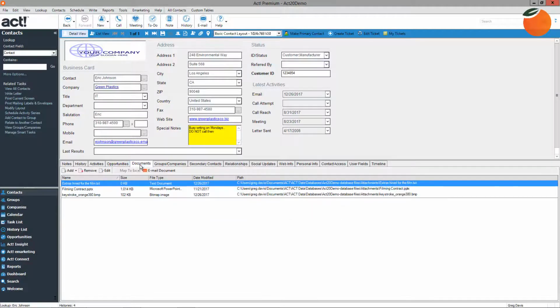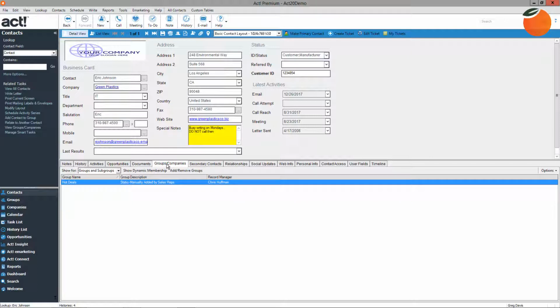All right, back to this. Documents, groups and companies. This is a tab that's just showing us what groups and companies Eric Johnson belongs to. And I'll get into groups and companies here in a moment. It's just kind of an at-a-glance data here.